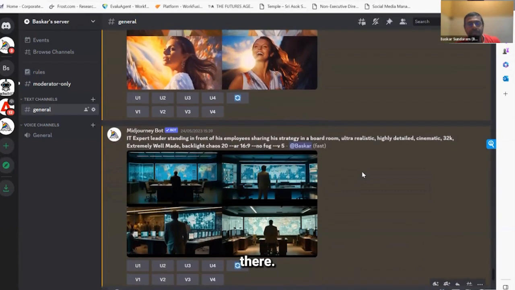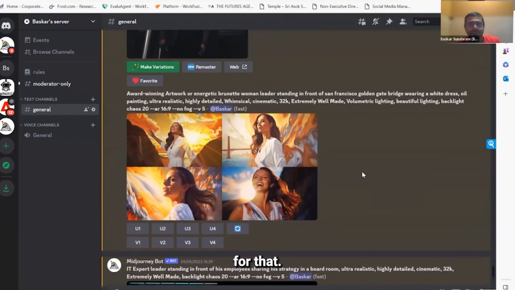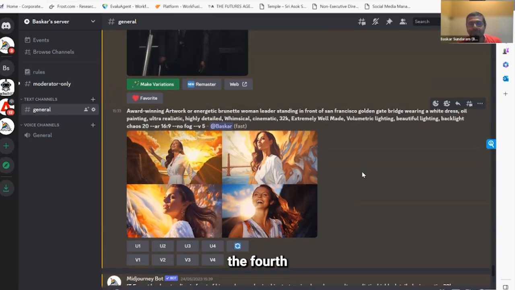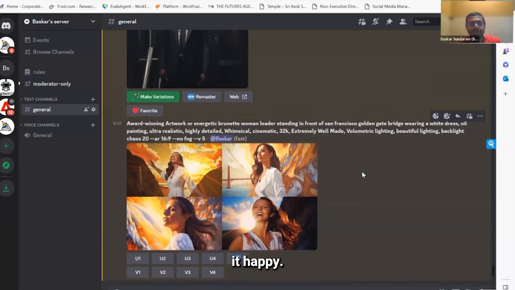And you can just go for that. The example that I gave, which was recommended by one of my female colleagues, is: award-winning artwork of energetic brunette women standing in front of San Francisco Golden Gate Bridge, wearing a white dress, oil painting, ultra realistic. And this is how it looks. And then she picked up the fourth one, which she liked, and that made her happy.